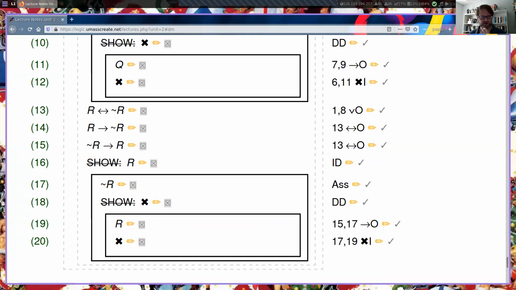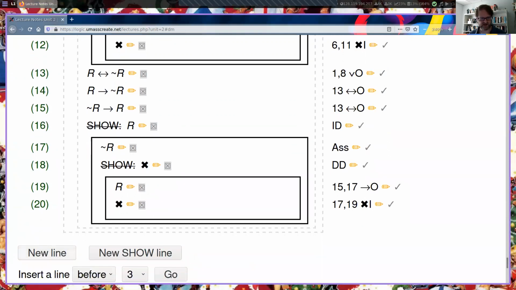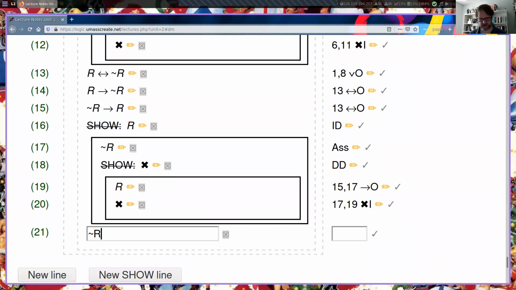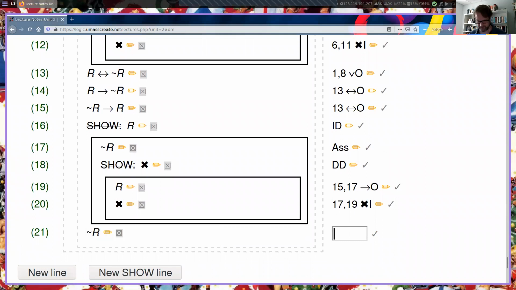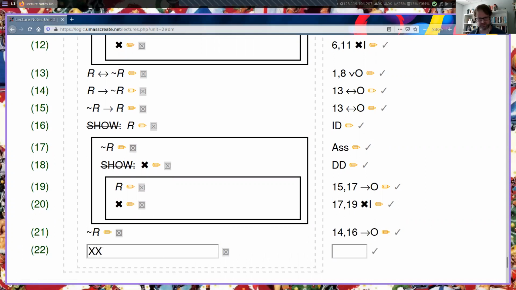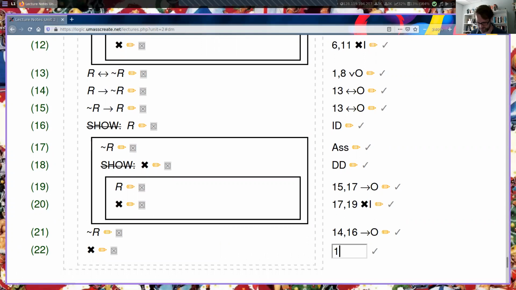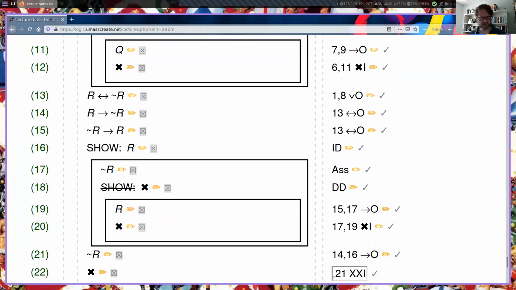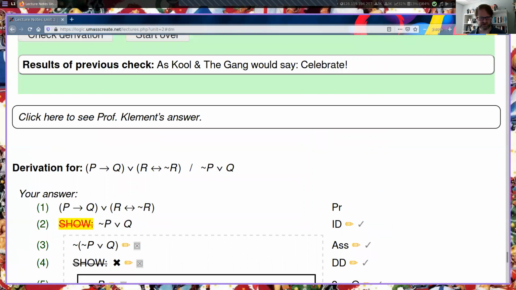Remember the point of showing R was that then I'd have what I need to use line 14. Now I have what I need to use line 14, so I get not R from 14 and 16. I can use line 16 now that the show is crossed off. Arrow out to get not R. So now I have another contradiction between 16 and 21. Finally, I've shown this splat, and therefore I've shown this.